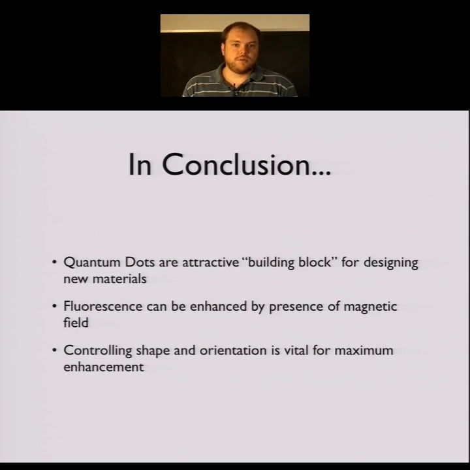So just to conclude, quantum dots are an attractive building block for designing new materials in a wide array of fields. The fluorescence can be enhanced by the presence of a magnetic field, and controlling the shape and orientation is vital for maximum enhancement.